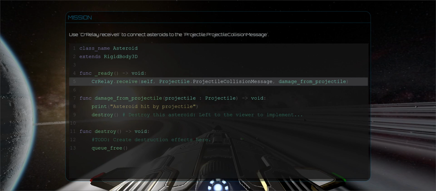And to do that, we just call CR relay, and then we call dot receive, and then we pass who is receiving the message. That's us, the asteroid in this case. So we're going to pass self, and then we're going to say, hey, I collide with projectiles.